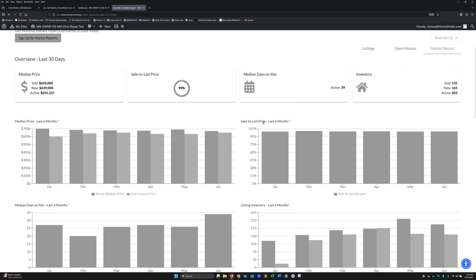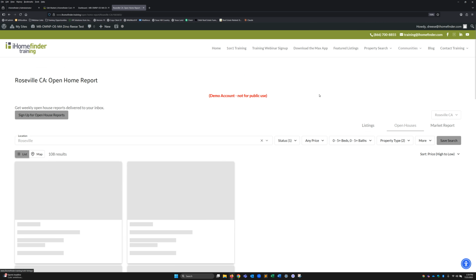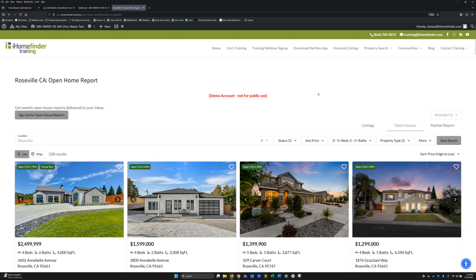We also have a market report with all the specific market information that's available monetarily in the actual market from the last 30 days and the last 6 months as well. These market reports update every 30 days. The open houses reports update every Friday morning, very early. And then obviously the listing reports update at will.